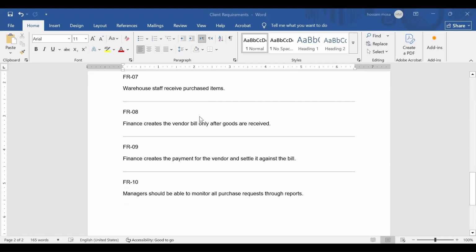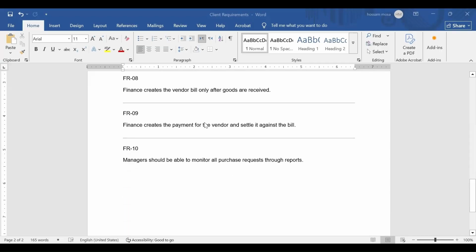Requirement number 9. The finance team also should be able to issue the payment for the vendor. Requirement number 10. Managers, different levels of the management in the company, should always be able to track the whole process, starting from the first point, which is the purchase requisition, until finally we pay our vendor. The managers should be able to track all of these processes on the system by reports and dashboards. They need to have close monitoring on all the steps in this process.